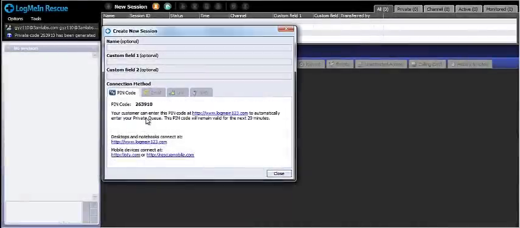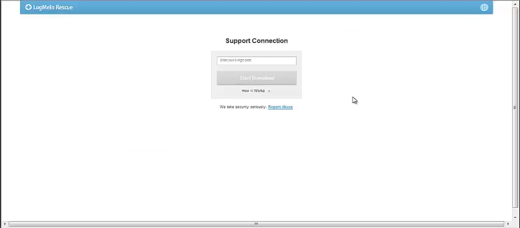So let's generate a PIN and start a quick session so I can show you the changes we've made. The end user will navigate to the new LogMeIn123.com page. As you see, the page has been updated to the more modern look and feel. The Start Download button will activate once the user has entered in the 6-digit PIN.